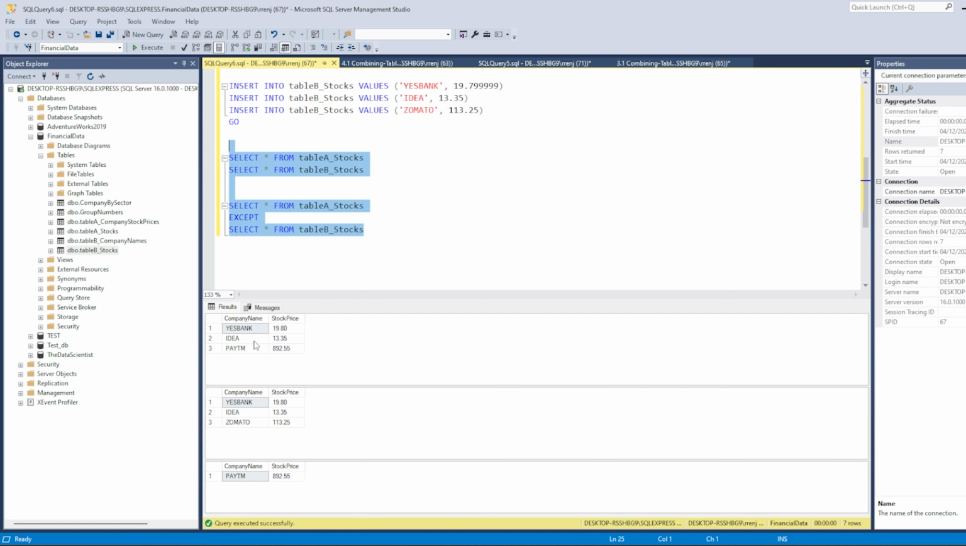So we had Yes Bank, Idea, and Paytm. We had Yes Bank, Idea, and Zomato. So in this, what is not matching? We are taking table A as the main table, and then Paytm is not matching with Zomato in the other table. So that's why it took out Paytm.